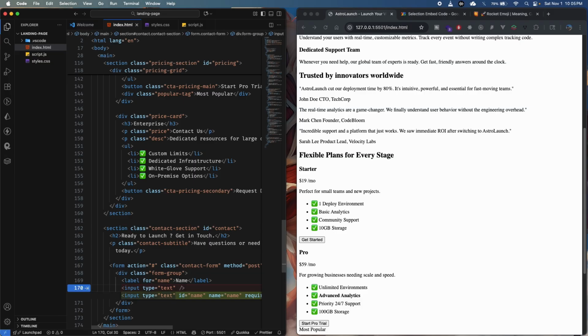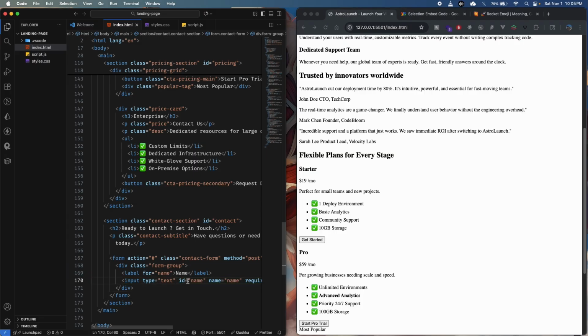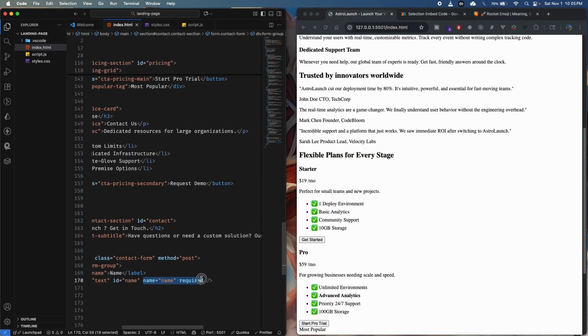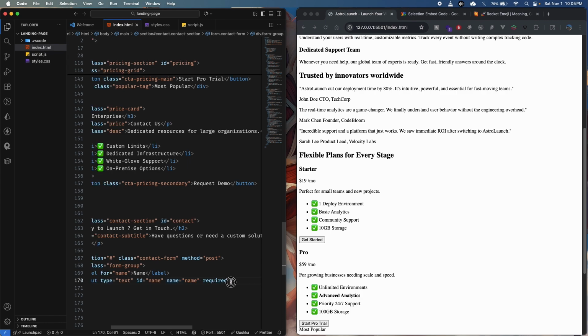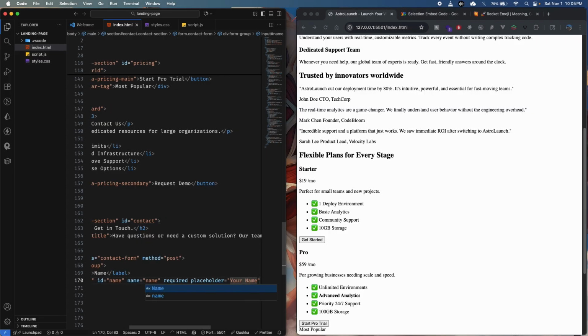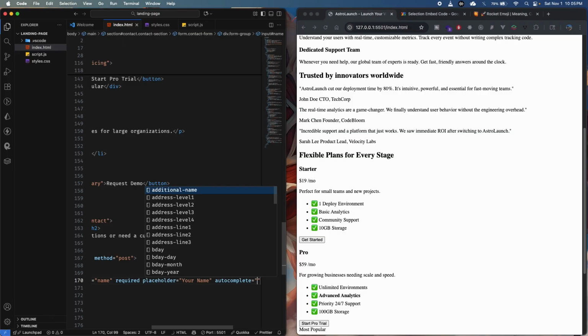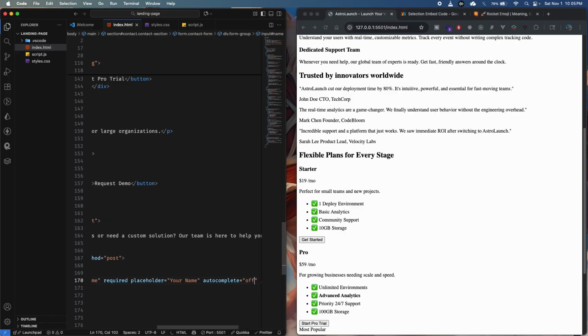The ID is going to be name too. Then we are going to have the name as name, it is going to be required, and we are going to use a placeholder that is going to say your name. And since I don't want autocomplete, let's put autocomplete off. Good.